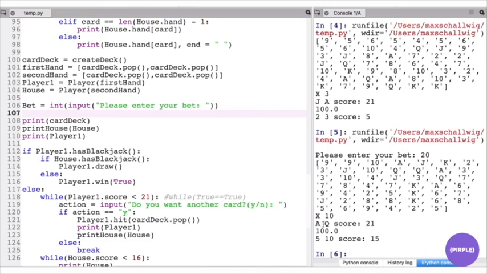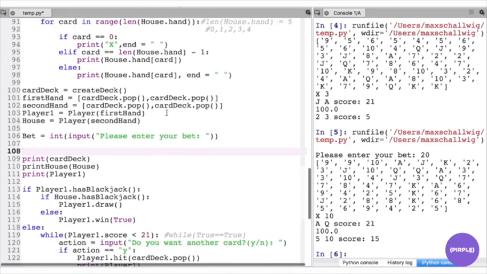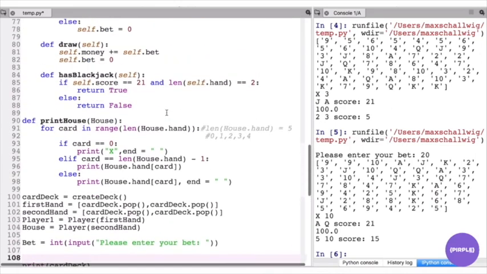And we got an ace and a queen, so we got a blackjack. That's great. Oh dear, we forgot to actually place our bet. So we asked for the bet, but we didn't place our bet. We're having really bad luck right now.